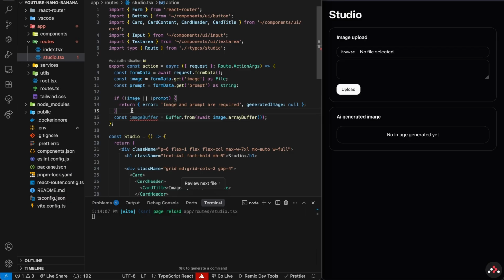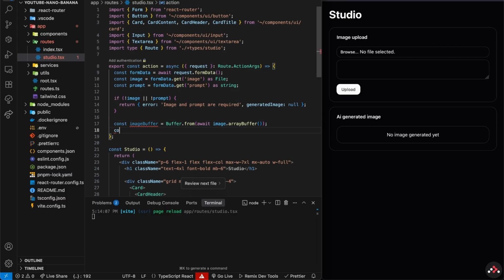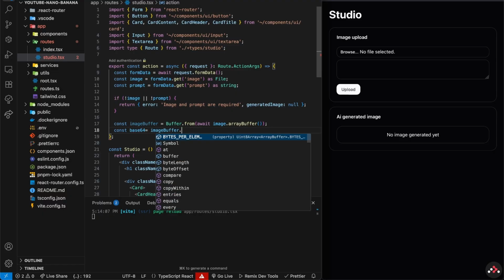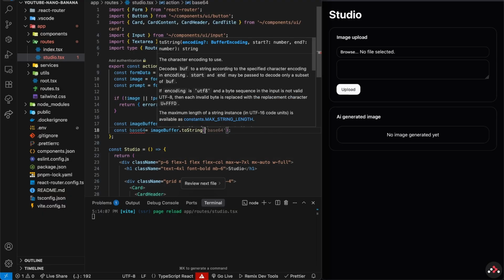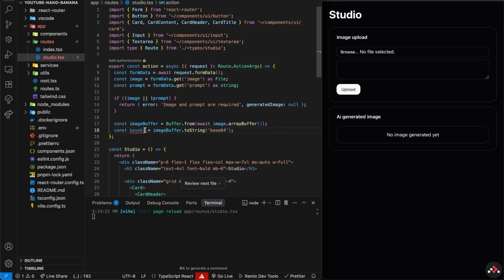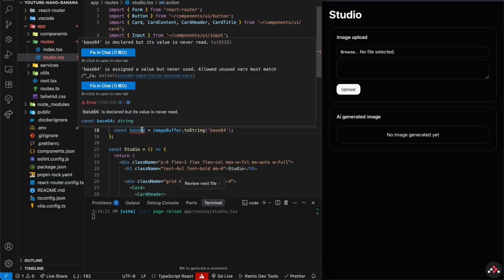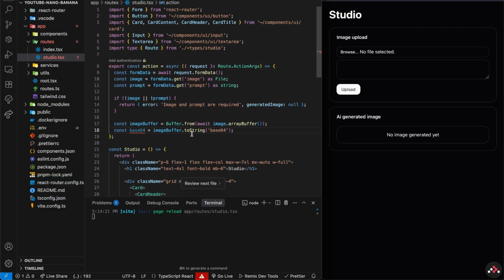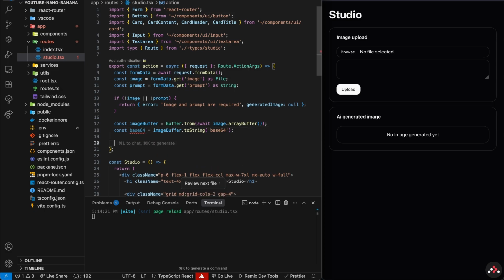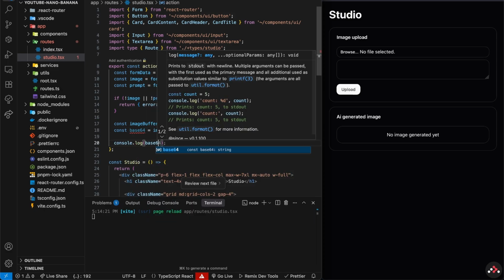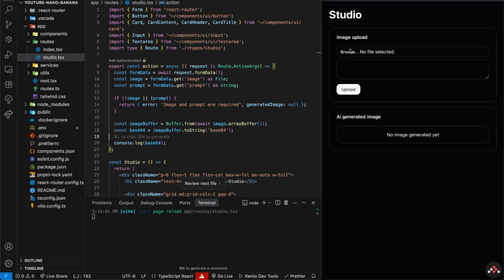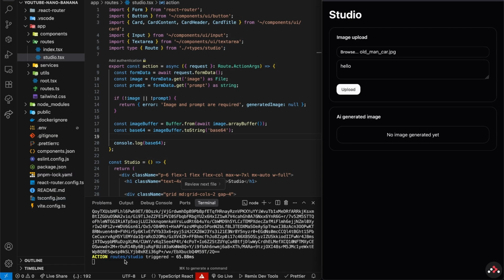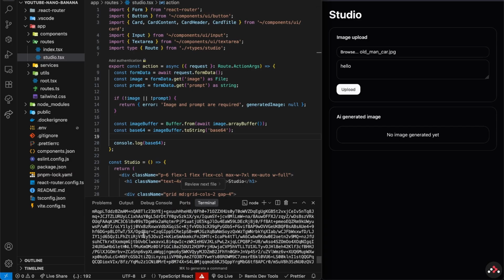And now when we have our buffer created, let's create const base64, and then we just take image buffer toString and then base64. And this is important because our AI model accepts base64 as images. Now, when we have that done, we can console log base64 and check if our form is working. Let's pick a random photo and hit upload. As we can see, our action was triggered and we got our base64.